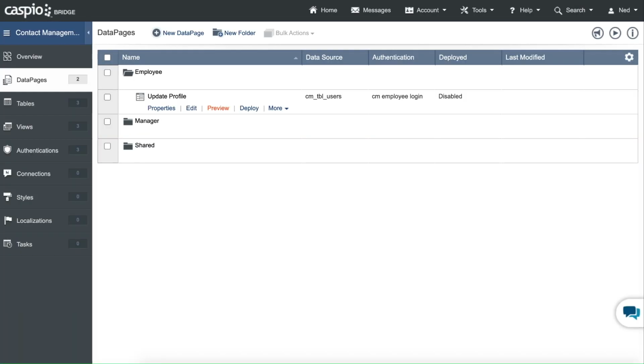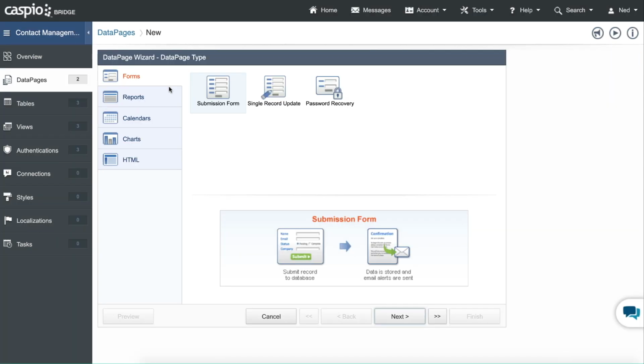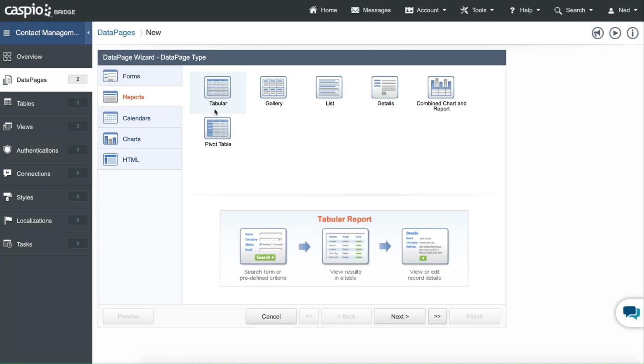And maybe the next data page that we can build is the ability for employees to be able to view their own contacts. I'm going to set up a brand new data page, go down to Reports, and let's go with the tabular format. I'm going to hit Next.